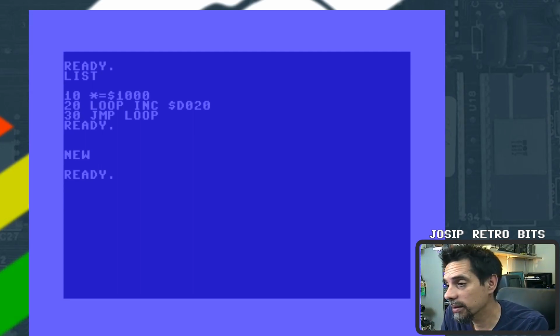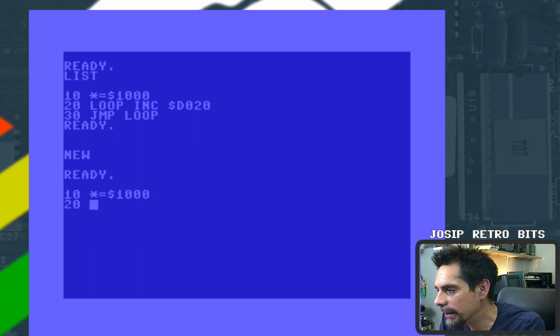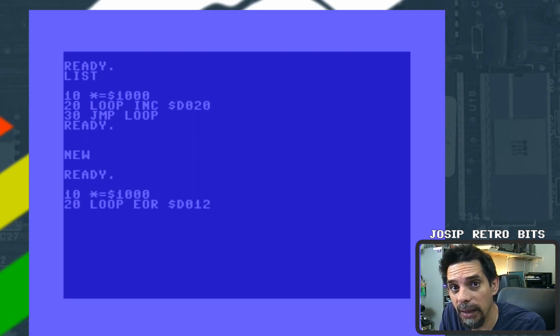So let's start with NEW, and again we are going to begin our program at 1000 hex, and then we are going to define again our label. And what we are going to do now is use exclusive OR with address D012, and this is the memory location where the raster line number is written. So using this value, we are applying exclusive OR, and we are storing that into our accumulator.